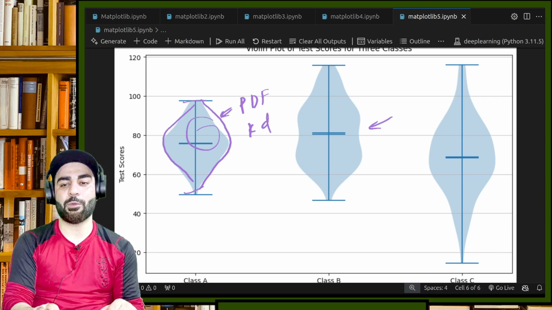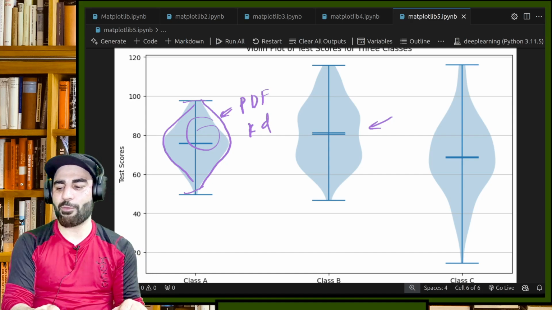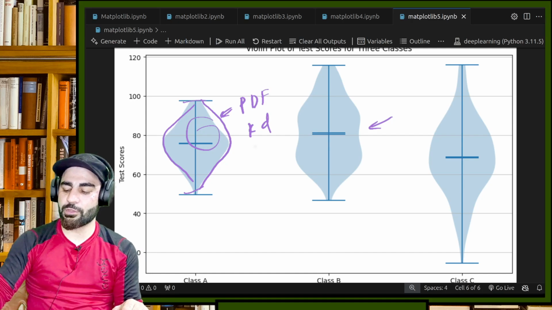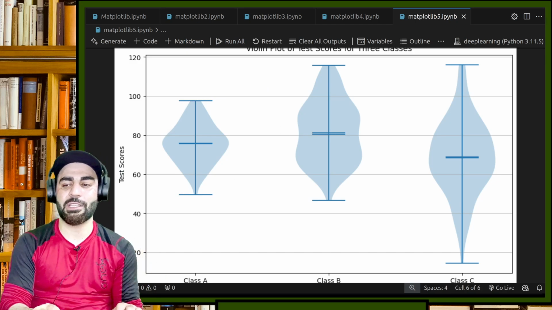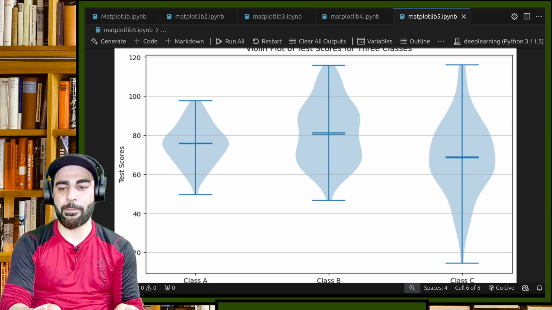Okay, this is about the violin plot. And then there are event plots also. I won't cover that because many times you won't use the event plot, but there are different plots. There are at least hundreds of these plots, but I am just covering the important ones.